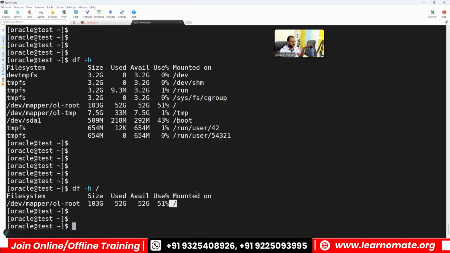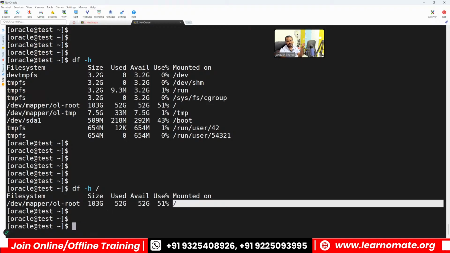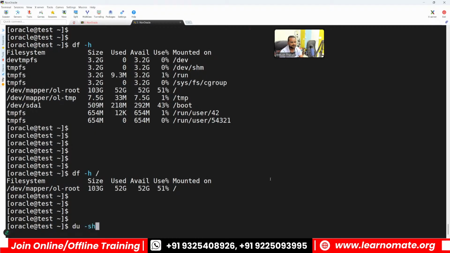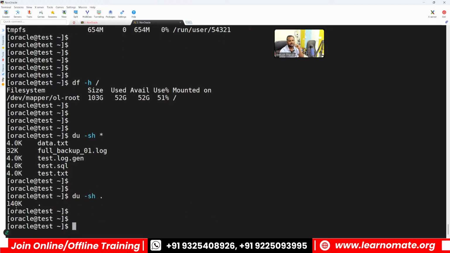So if your manager asks, can you check how much space is available at the mount point level? We call it a mount point. So on my root mount point, I have 52 GB of space available. If you want to know how much size has been consumed by files, you have a command like du -sh *. This will show you that there is a file called data.txt of size 4 KB, another of size 32 KB, and the total is 140 KB used.